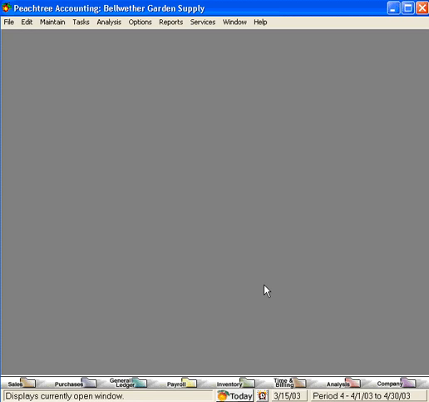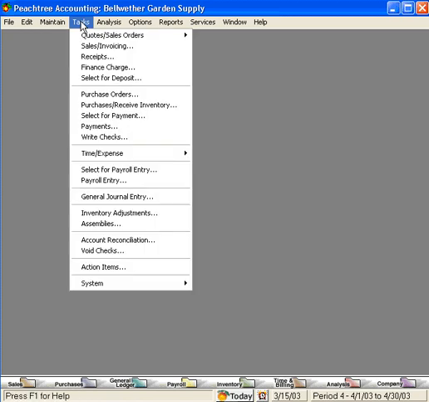Let's talk about using and changing recurring transactions. To demonstrate this, let's first set up a recurring transaction. Let's come here under the Tasks pull-down menu and let's come down to Sales Invoicing.